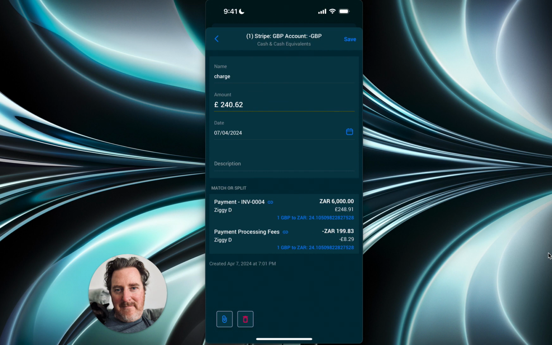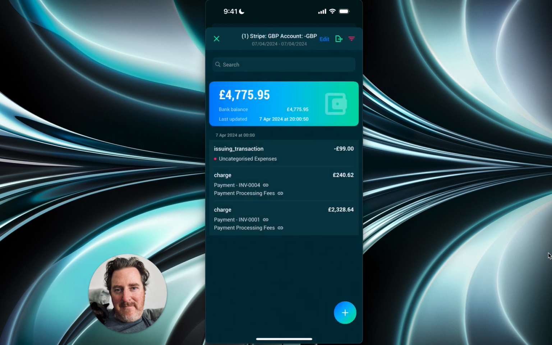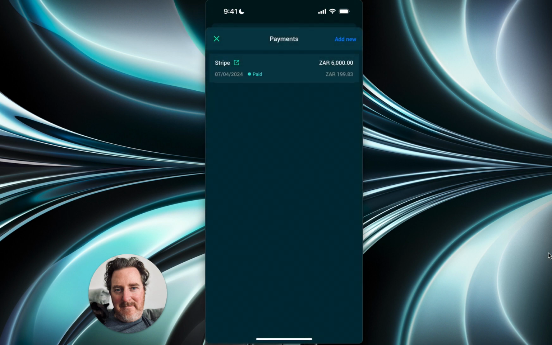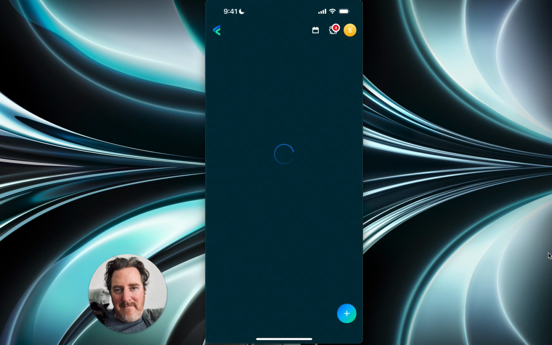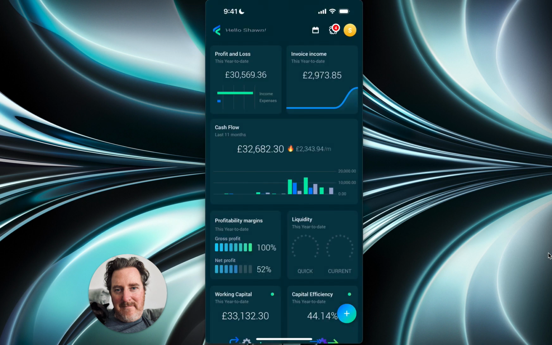So yeah, once again, just to demonstrate, everything on the mobile is available, almost everything, and there's some things on mobile that is not on the web, but that's for another day. So yeah, that's just a demonstration of how the multi-currency and the Stripe integration work on the mobile device.